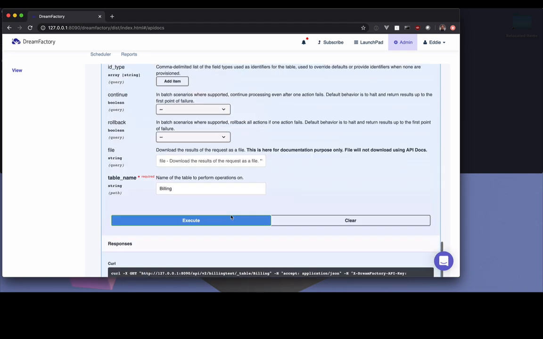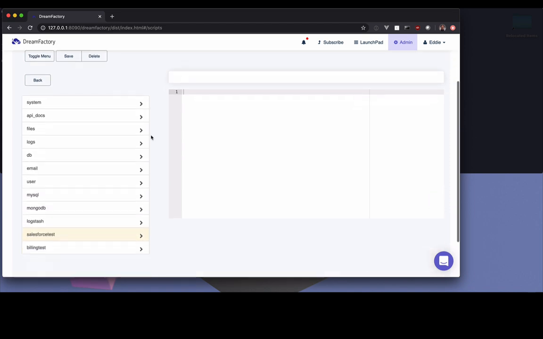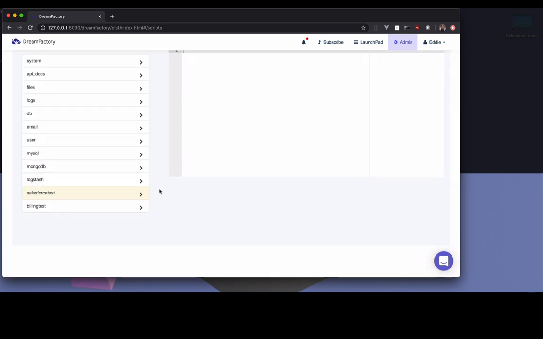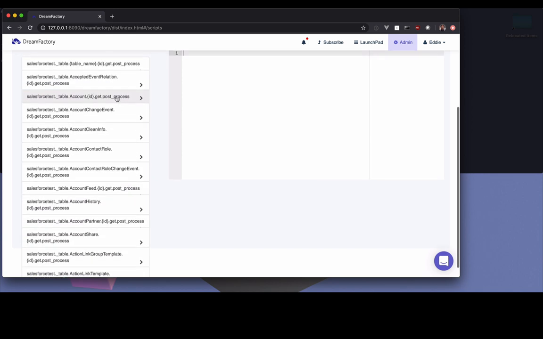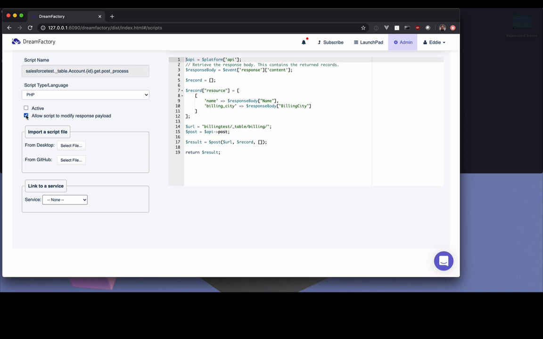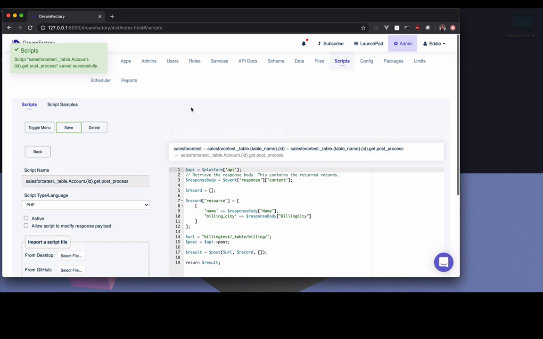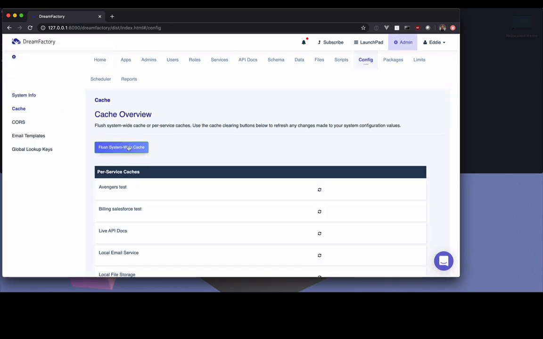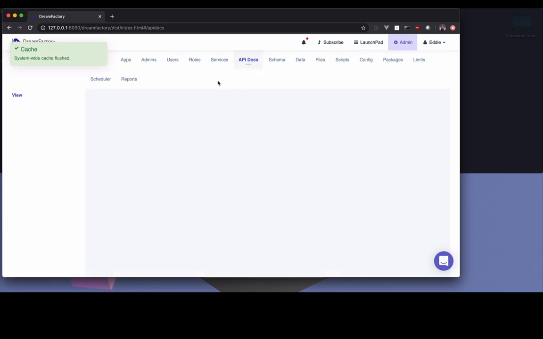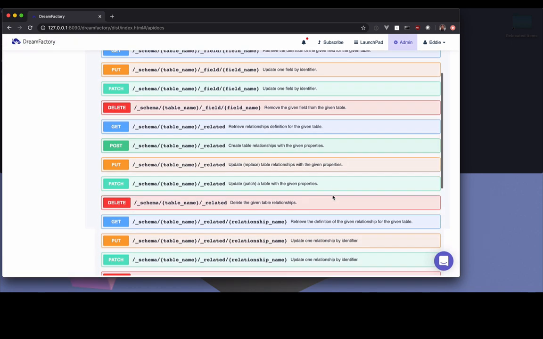To disable the script, navigate back to the Scripts tab and uncheck the two radios that were selected previously and click Save. Again, be sure to also flush the system-wide cache found within the Config tab to ensure there are no conflicts. If you now test the endpoint within the Salesforce API, you should receive a positive response without the null value that was being returned previously.